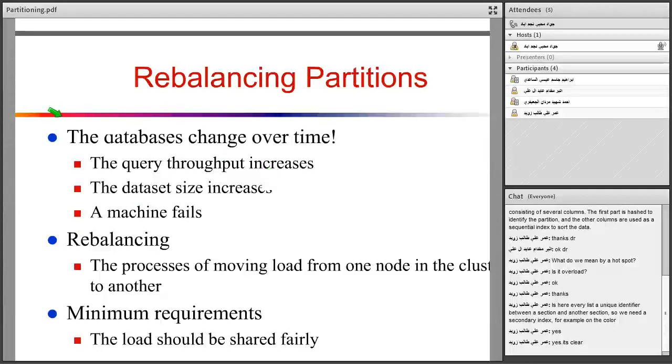The database changes over time. The query throughput increases, and the data set size increases over time. Yes, according to the number of users and the popularity of an application, its databases change over time, the query throughput increases, the data set size increases. Okay, sometimes it's possible that a machine fails in some situation. We need to use rebalancing to spread the load between some other machines.